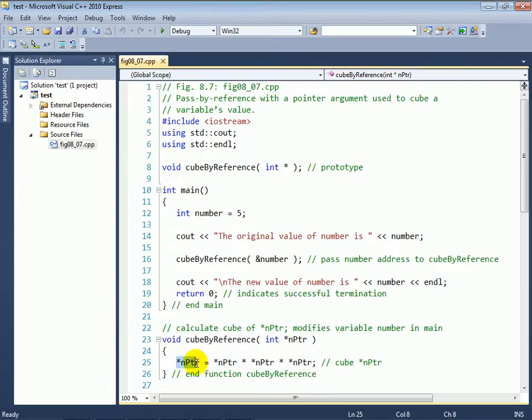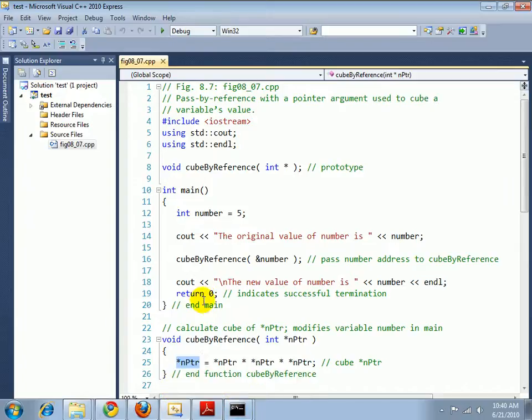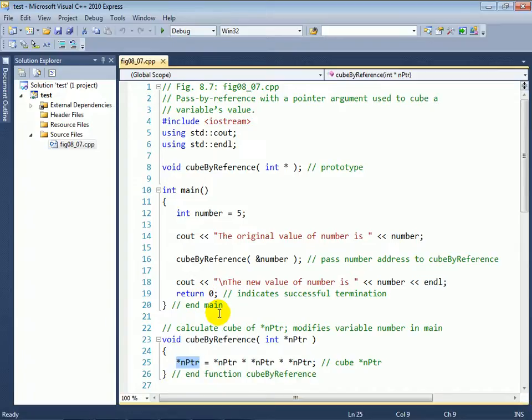And then what we're saying is go place into the location in memory that nptr points to the value that's calculated on the right side of the assignment. So basically what we're saying is go modify the value of the variable that nptr points to. Notice we say star nptr here. We don't want to modify the address that's stored in nptr. We want to go to where the nptr points and modify the value of that variable. So by doing that, star nptr is an alias for the variable number in memory, and anything we do to star nptr affects the variable number's value in memory.